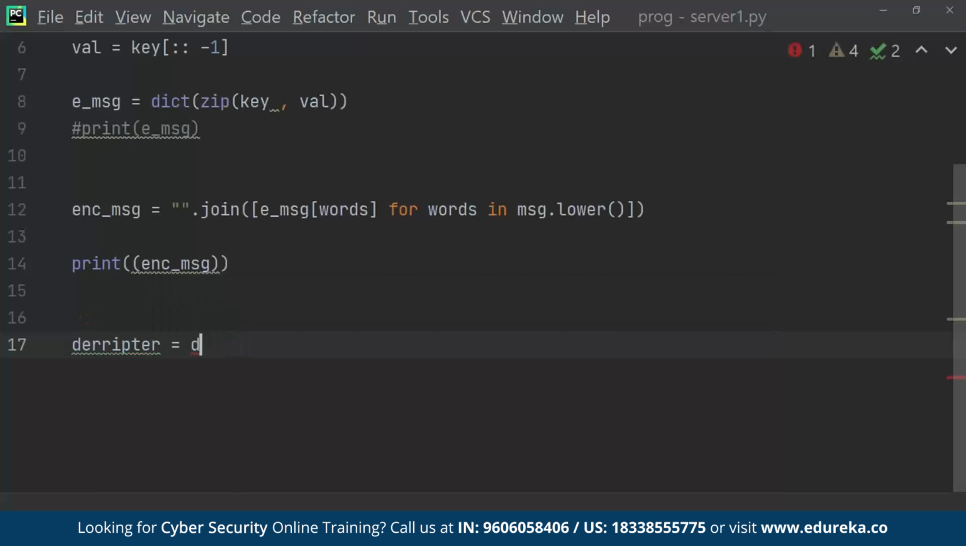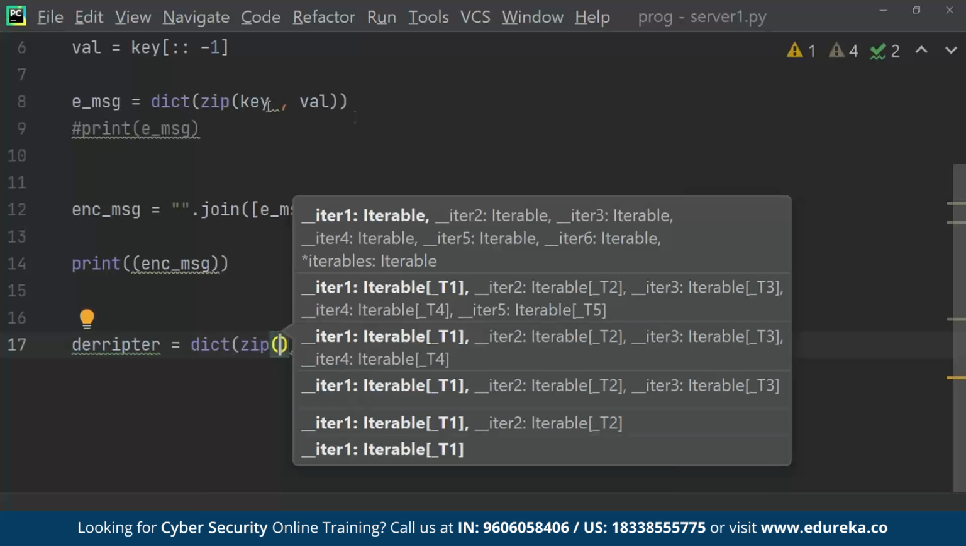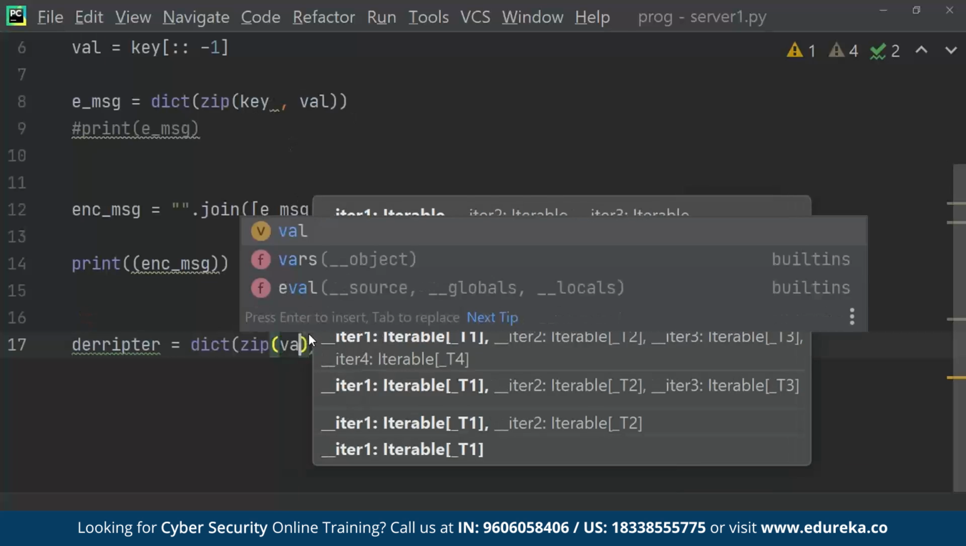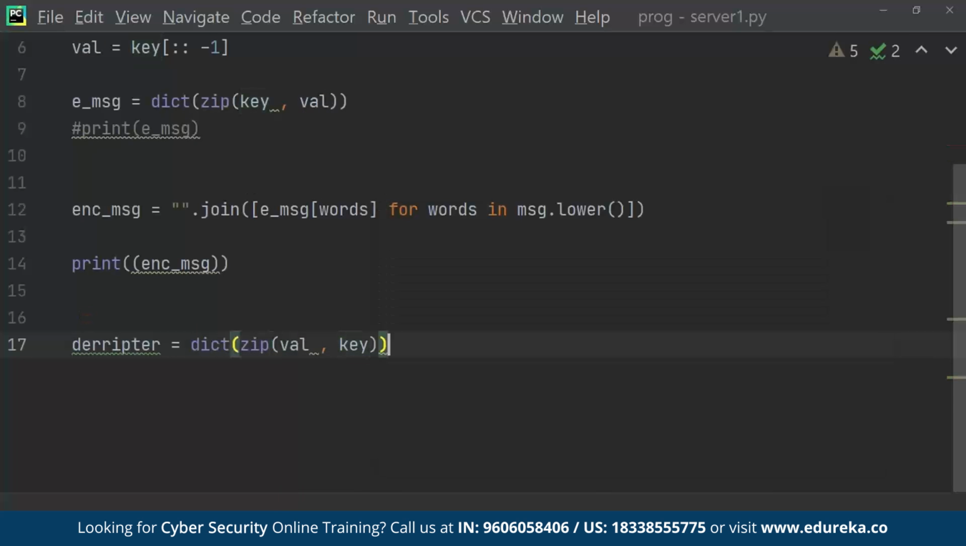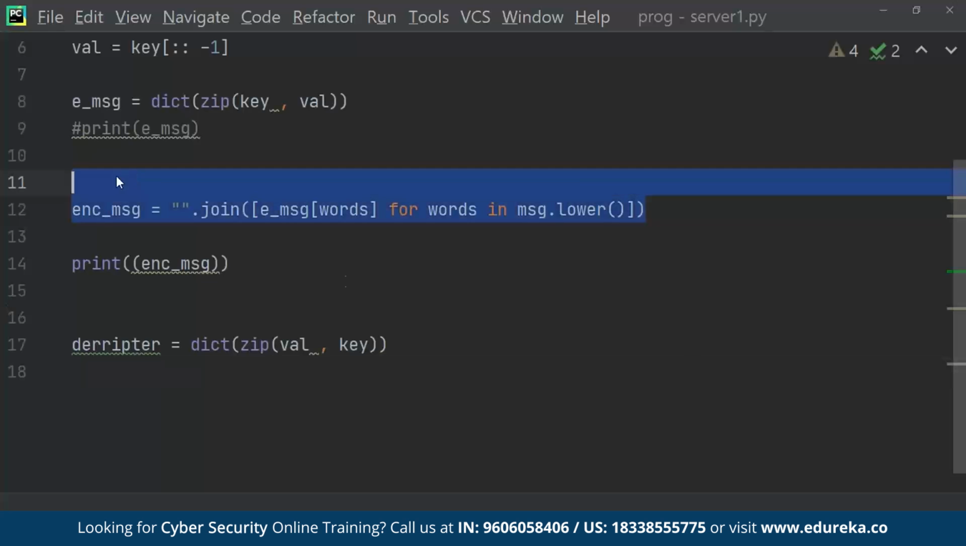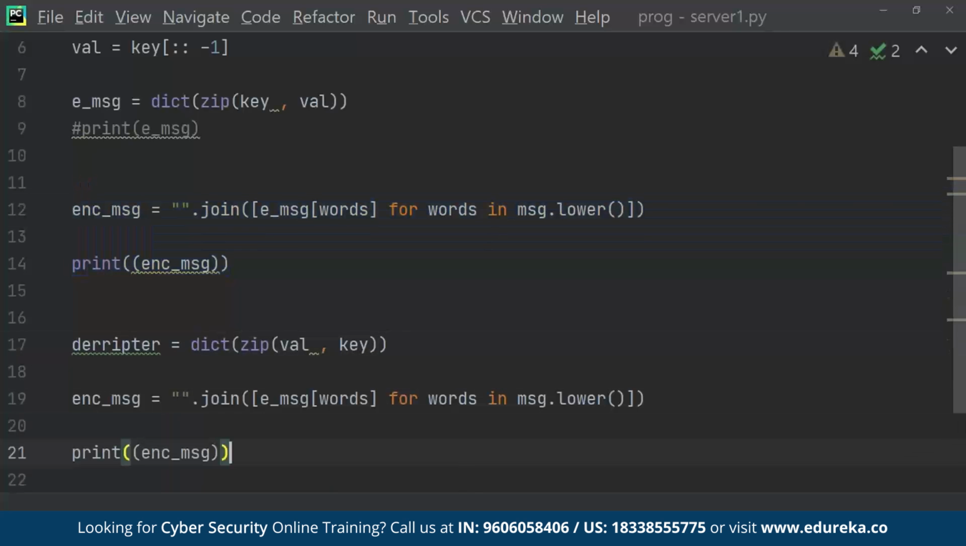So this is our decryptor, and this is going to be a dictionary, and then we are going to have zip over here. Instead of passing key and value here, we are going to just reverse it. So it's going to be value over here and key over here. Okay, so this is done. Similar to encryption, decryption performs the same way. So I'll just copy this here and paste it over here.